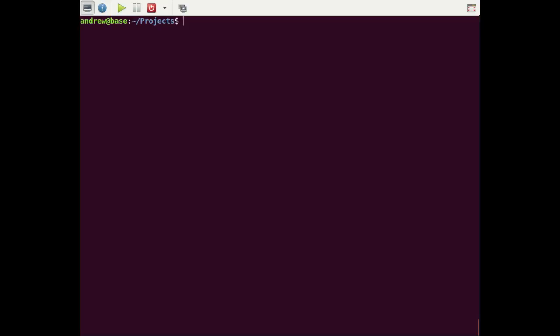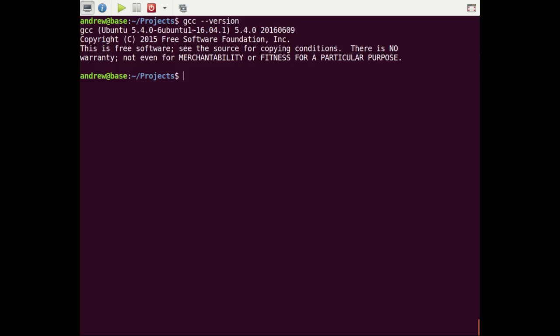In this video we're going to look at upgrading the default GCC and G++ compilers in Ubuntu 16.04. They're currently set at version 5.4.0, as we can see here. G++ is the same.